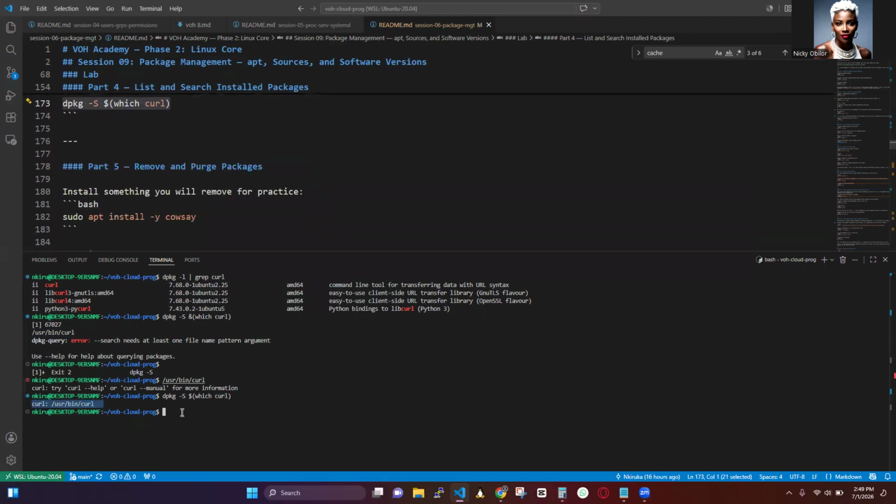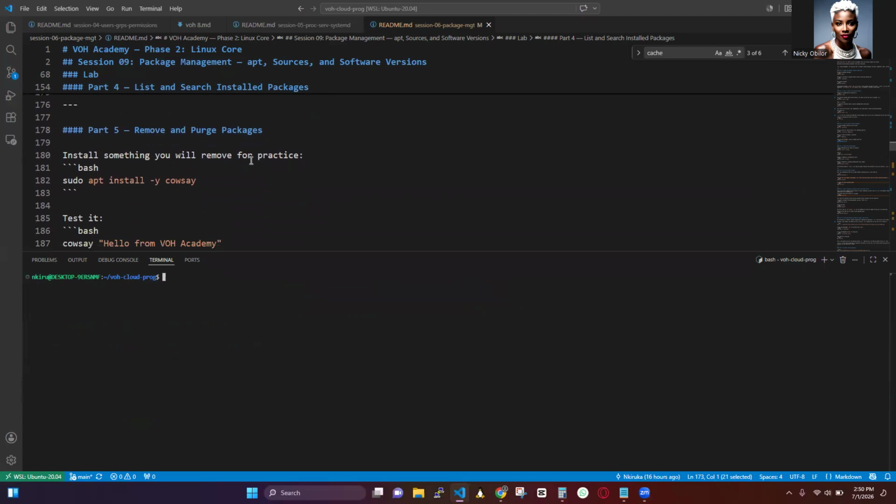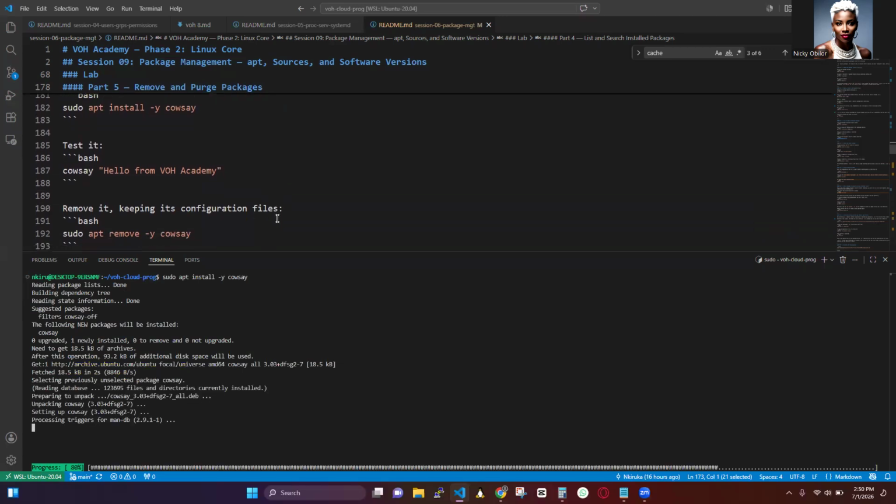Okay, so let's move on to part 5. How to remove and purge packages. So first of all, let's install a package just for practice. We are going to take it off after the practice. Let's install a package called cowsay. So let's wait for that to install. It's a simple fun package.